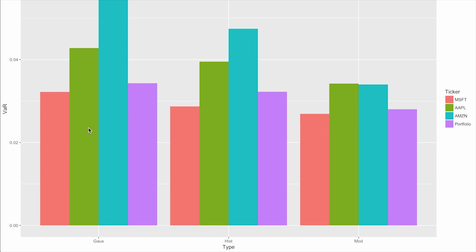So Microsoft var is pretty low across the board. Apple is in the middle, and actually for modified, Apple's pretty high there. Amazon, on the other hand, look at that, for Gaussian and for historical. And our portfolio var is lower than most of the other stocks, which is very common. It's just because of the way that covariance works with the value at risk and conditional value at risk calculations. Portfolio var and CVaR tends to be lower than most of your positions. There is a mathematical definition.